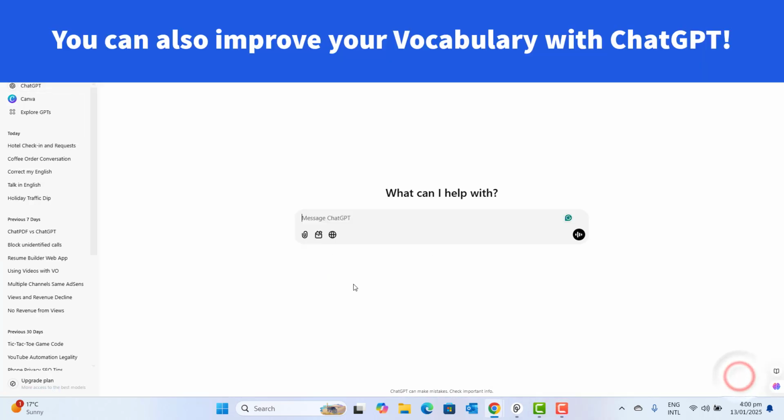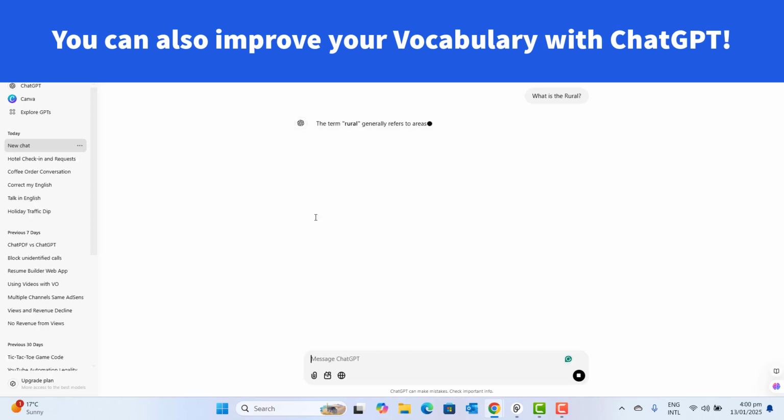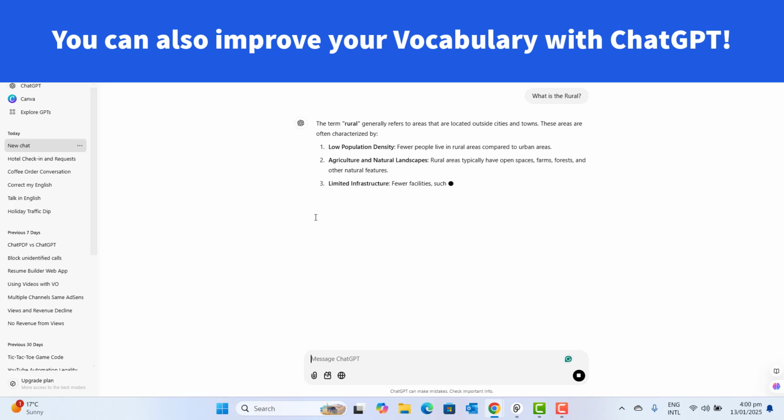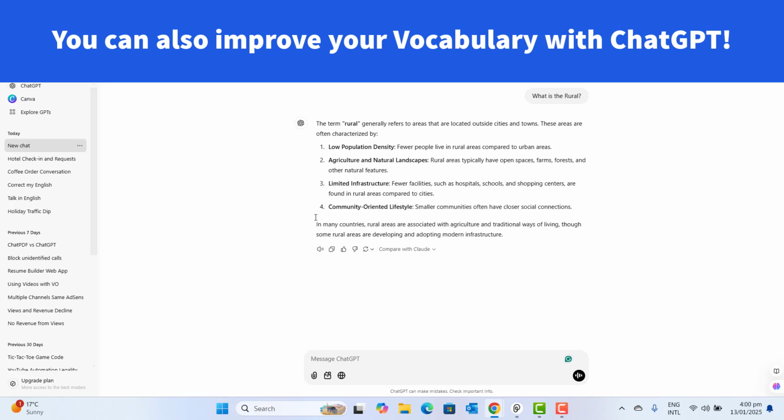All right. Do you know you can also improve your vocabulary with ChatGPT? Let's ask ChatGPT about a specific word. What is rural? Now, ChatGPT is going to explain the word rural perfectly for me. If I'm not able to understand any word here and I want ChatGPT to read it aloud, I can go here and click on the read aloud button.